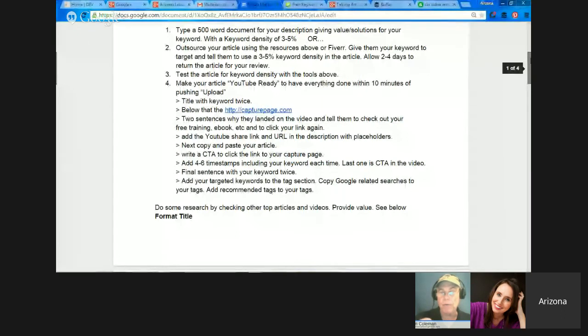So here's the format that you want to have, though. You want to have a title, and it's going to have your keyword in it twice. Below that line, and I'll show you exactly how this looks as soon as we get finished with this section, we'll go down and I'll show you a document how it looks, and then I'll show you an actual description that a buddy of mine does, and it's a little bit different than this, but he gets a lot of leads.